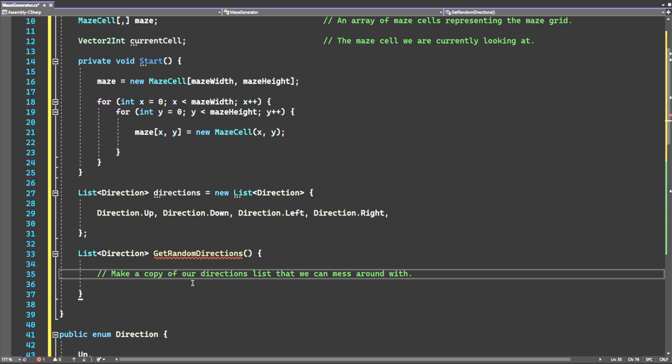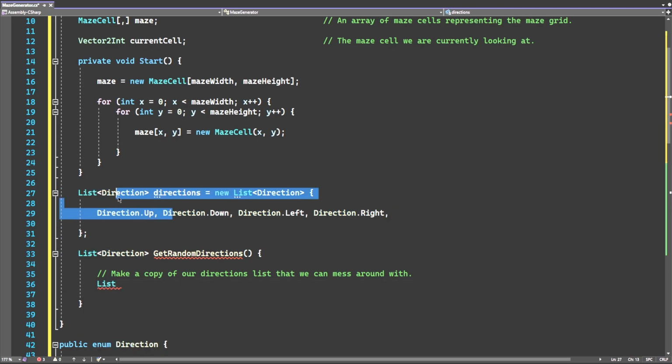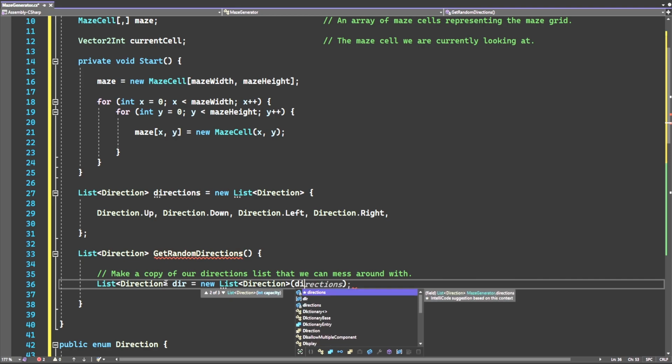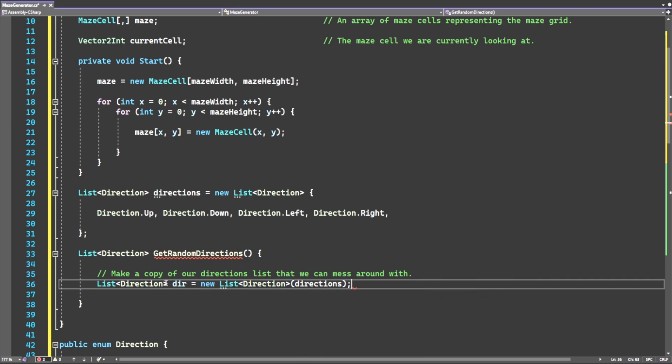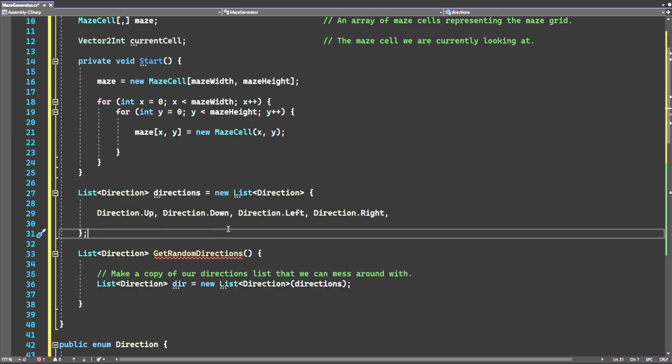So the first thing we do is we want to make a copy of our list, because we don't want to mess with this list because we're going to need it again. So we want to make a copy that we can chop and change and modify. So for the sake of naming, we'll just call it dir, because there's only so many times you can say direction without using the same name. List direction, and then in these brackets we want to put directions, and then that will make the new list a copy of this list. So it's just going to have up, down, left, right.